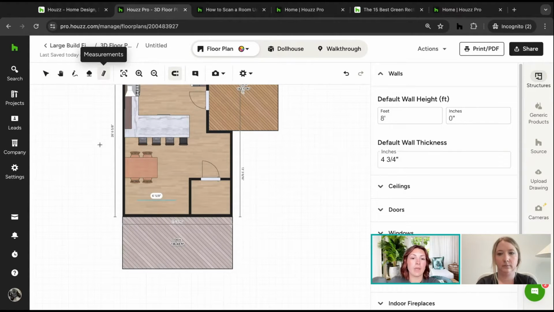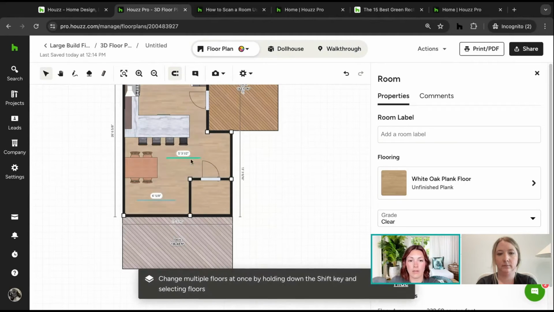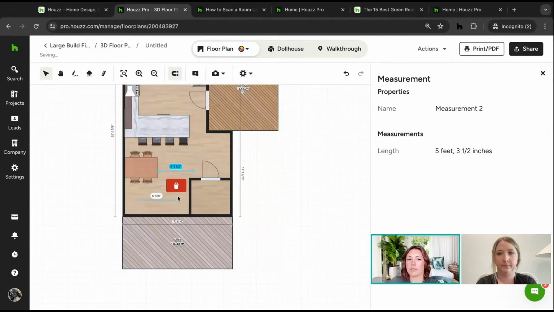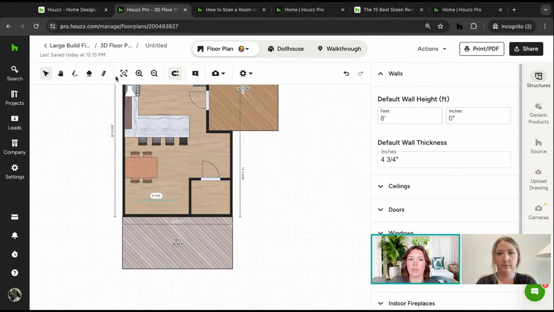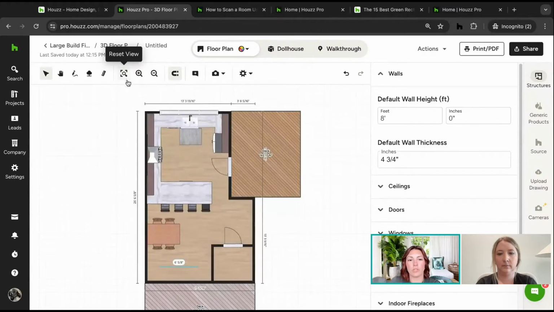We next have a measurement tool where you can draw a line essentially that is a specific measurement, and then you can move it around to different areas to make comparisons in terms of measurements if you would like. We have some adjustments here in terms of the view. We can just reset our view to the center. We can zoom in and out.